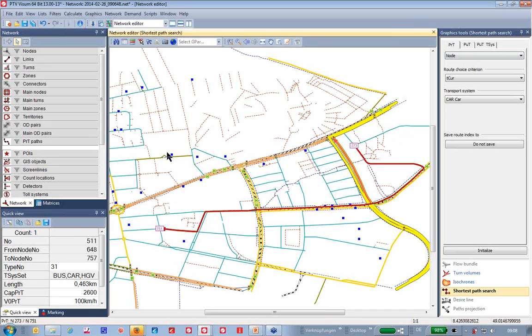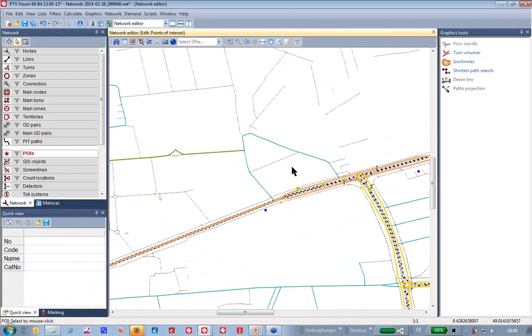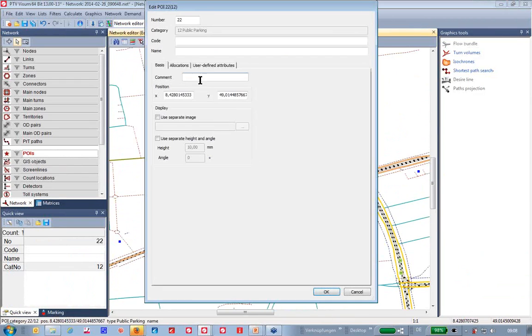In addition to the network, we also have some information on points of interest. This can be, as in this example, public parking, but it can also be information on land use like industrial area and other information.